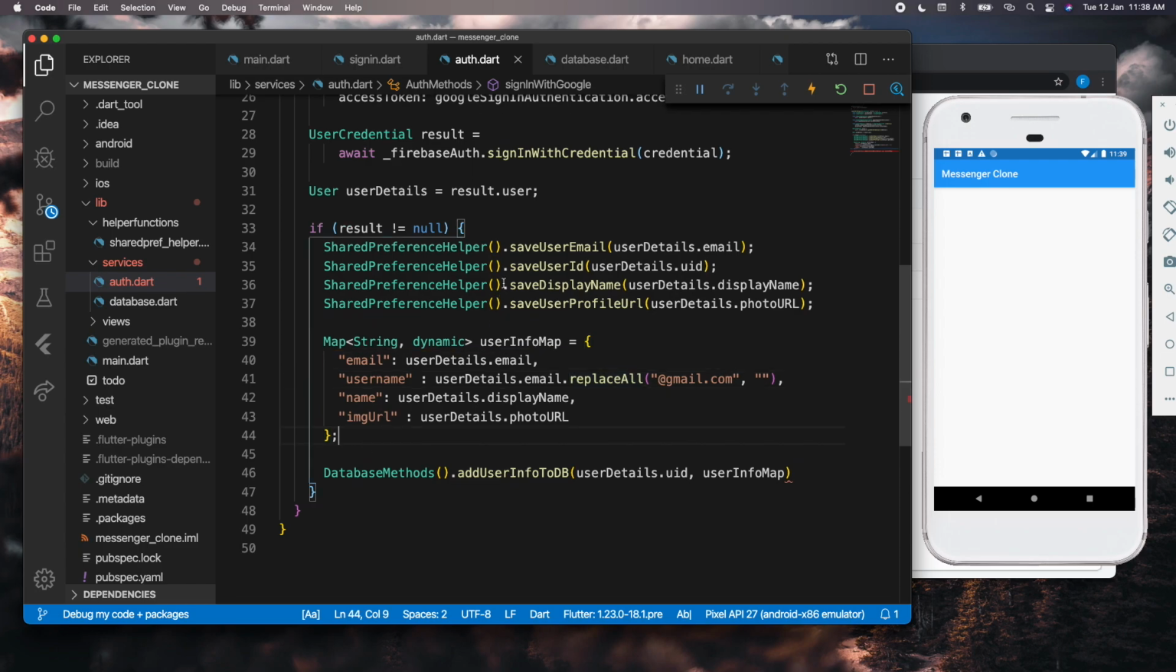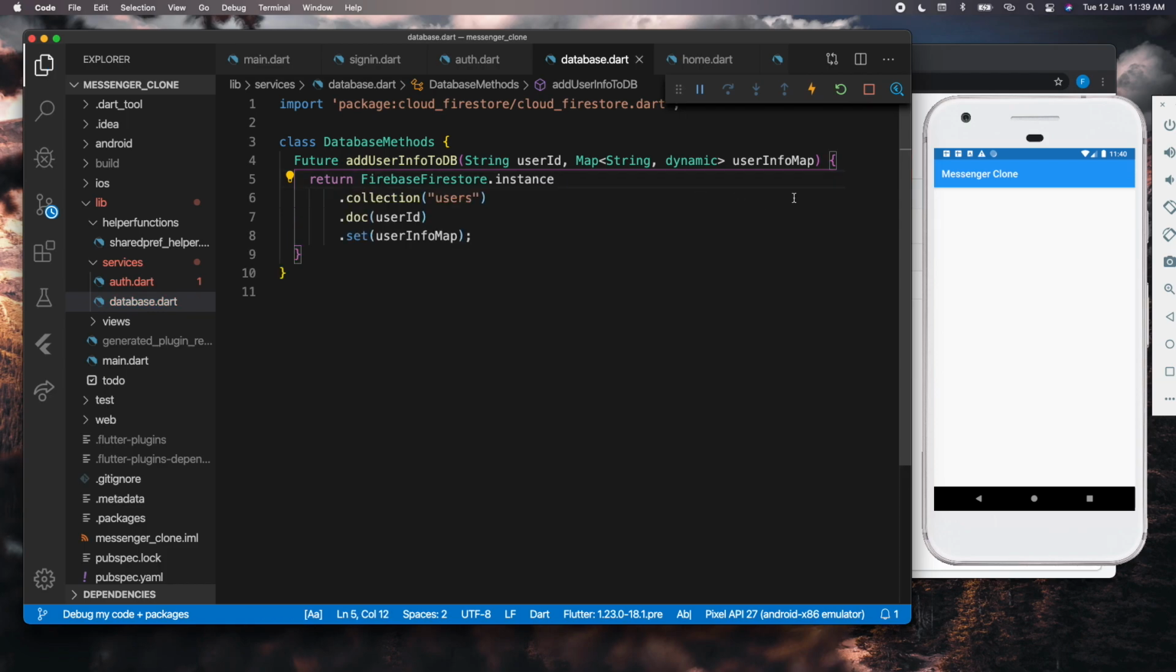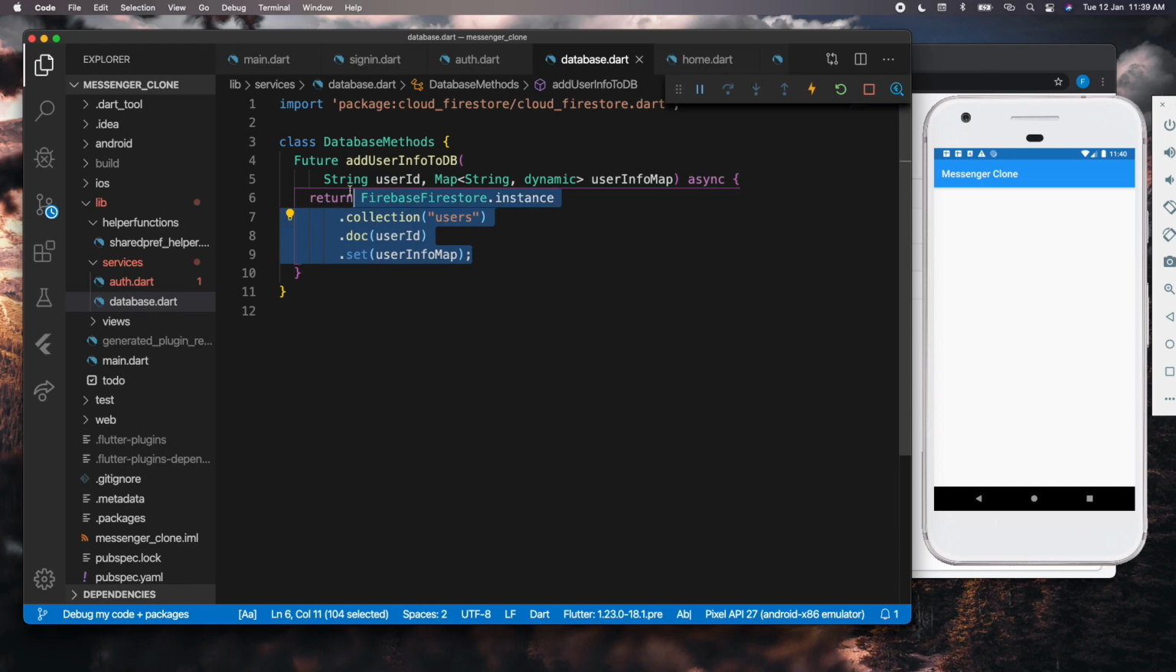What do we want to do next? Well, first of all, we want to be notified or get updated when this particular function of add user to database is done. So I'll return this and make this a future, and basically I want to await for this to be done, and only then continue. So I'm going to just make it an asynchronous function. So once this is done, I want to do something.